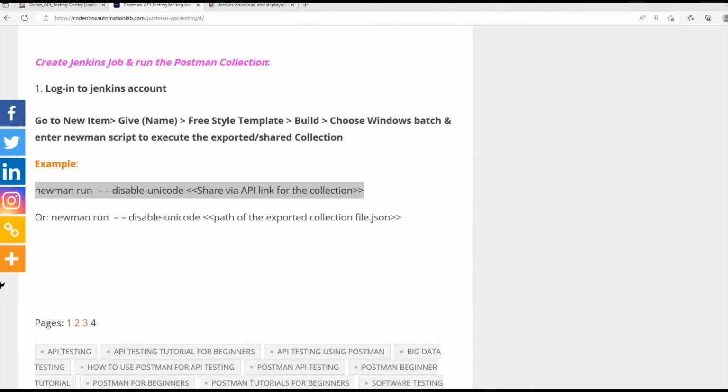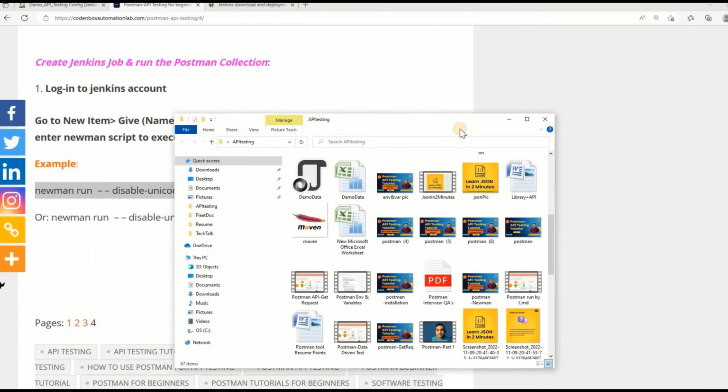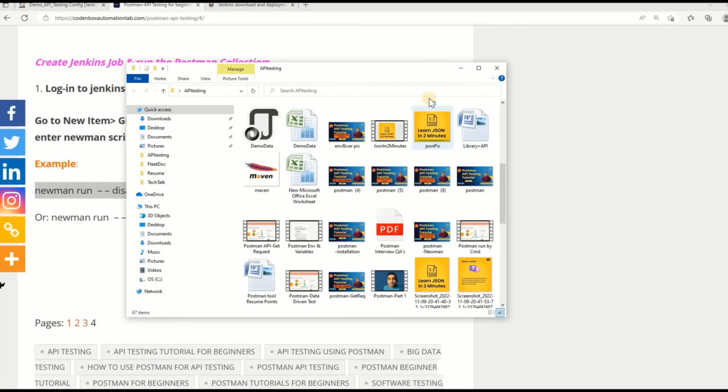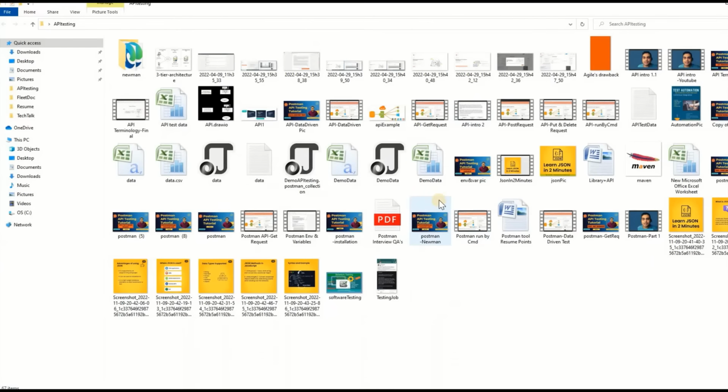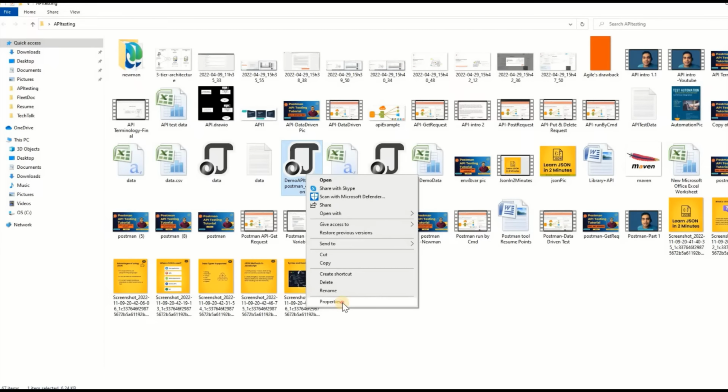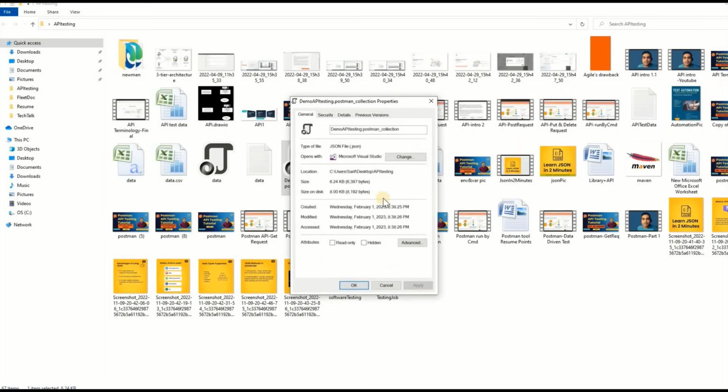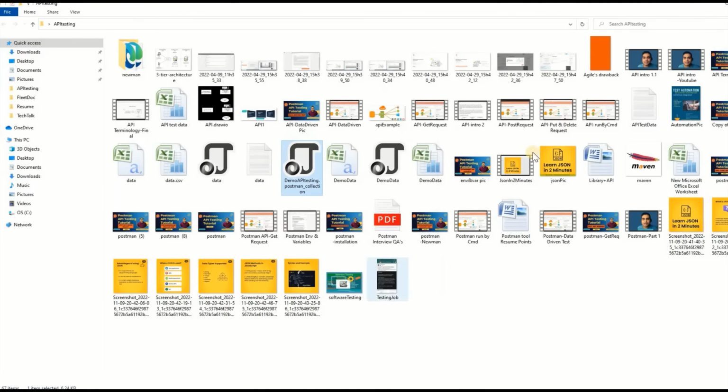First, let me see where the file is located. You need the root directory path of the file. So this is the file, properties. Here is the location. You copy the location, then cancel it. So minimize it. We're going to use Newman.